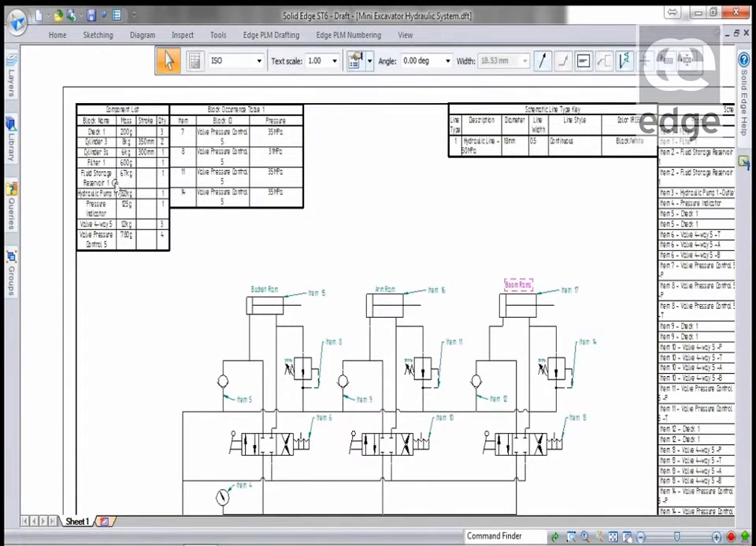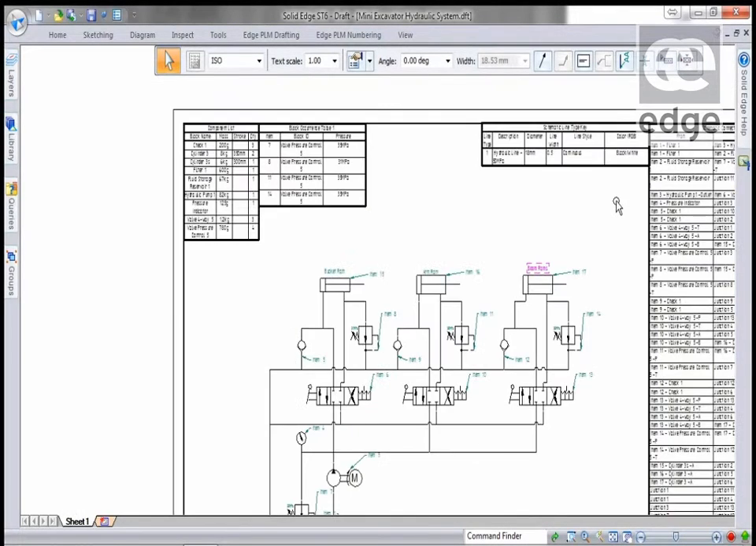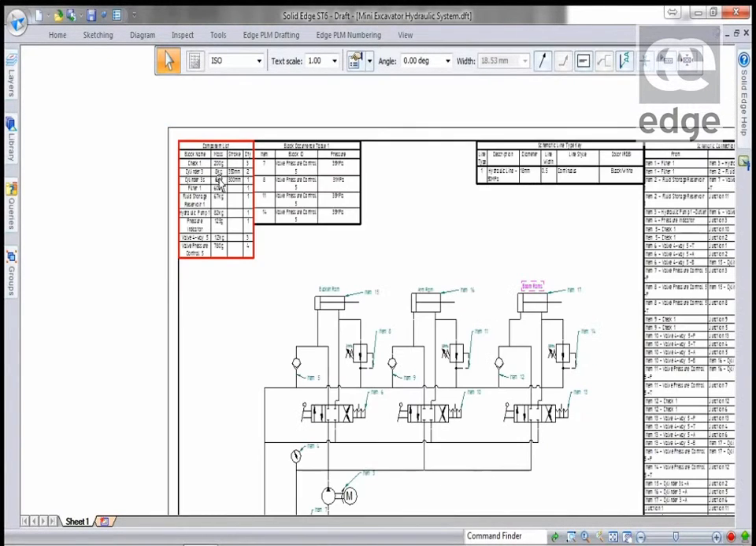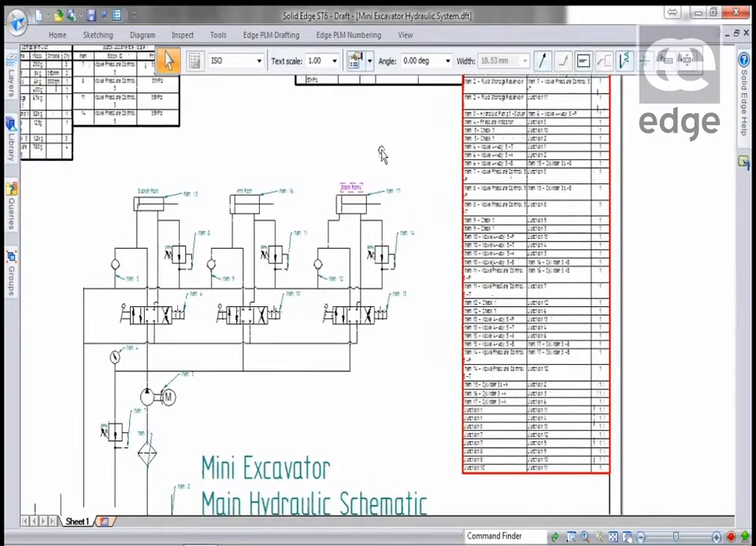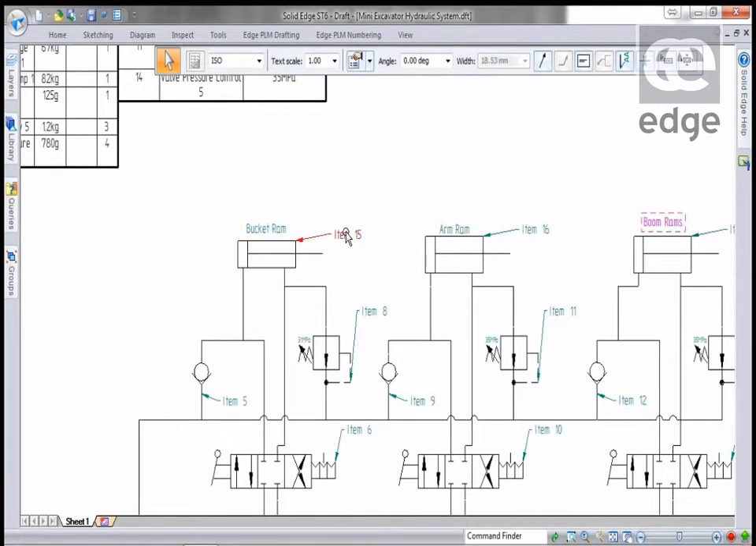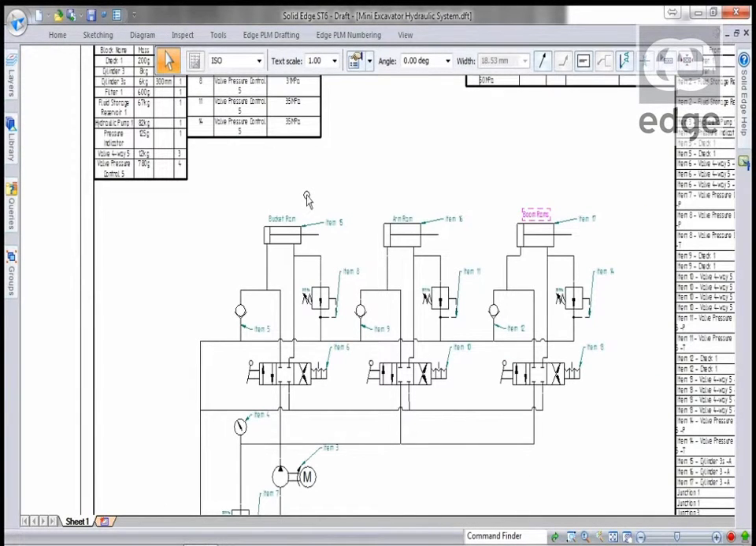hit update. It goes away, updates. You'll see it's added the cylinder 3S in there now. It's also reduced the number of cylinder 3s to only 2, and it's updated the connection table as well. So very, very quickly, once you've set up, it can handle the modifications that you might need as you go down the track. You'll note also it's updated the item numbers on all of the components.